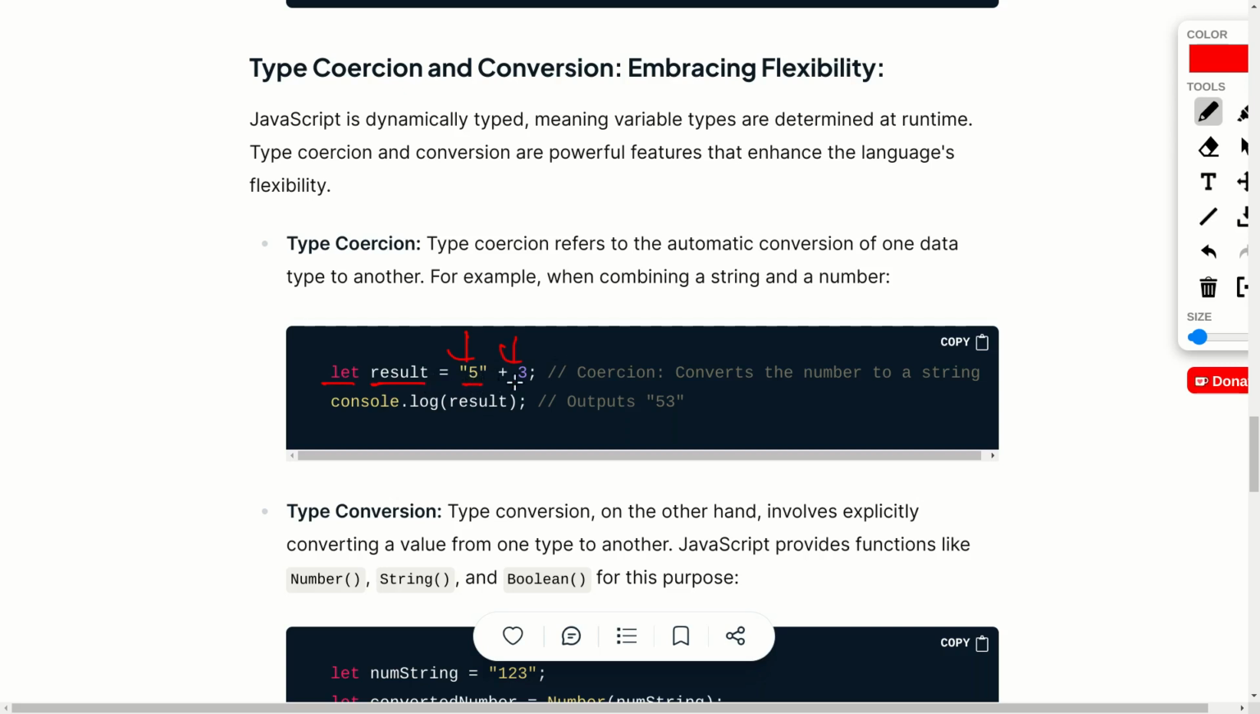And here you are trying to add these two values. As you can see, this is a string, this is a string, and this is a number, right? If you try to save its result into a variable, let's say 5 plus 3, but this 5 is a string and 3 is a number, then the output would be 53.